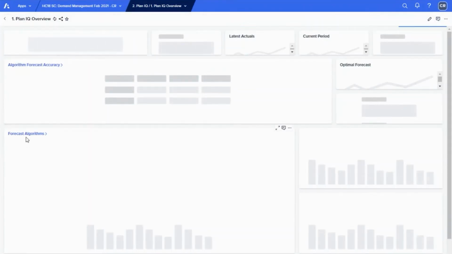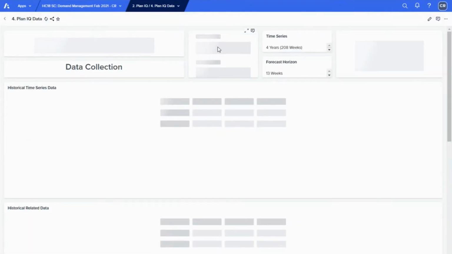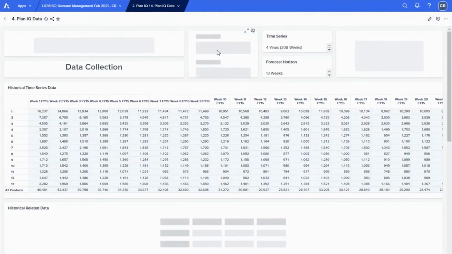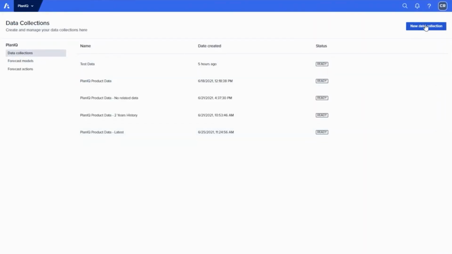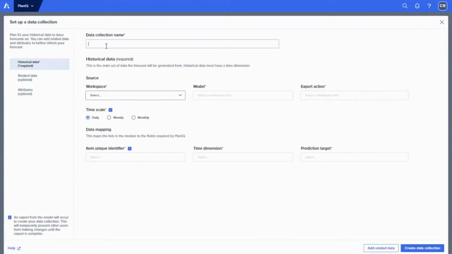Once you have your data, you then need to go into PlanIQ and set up your data collection. So I'm going to click on New Data Collection here. I'm going to give it a name. And then we can define the workspace and model that contains that source data I've just shown, along with that time scale, which in this case is weekly.